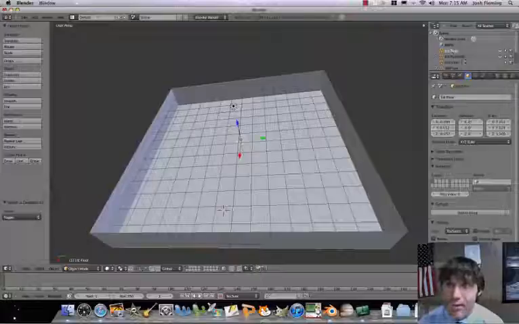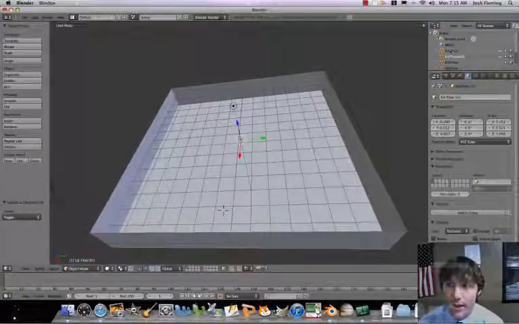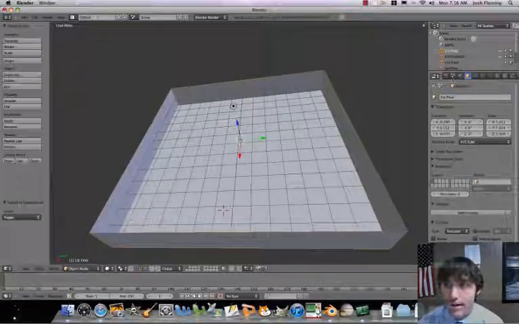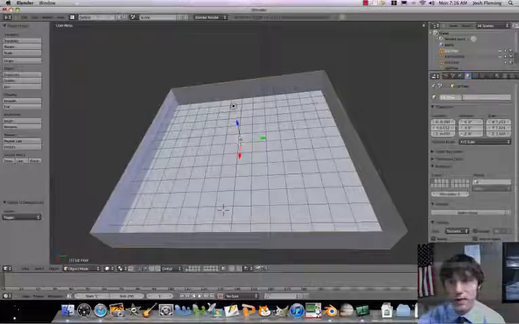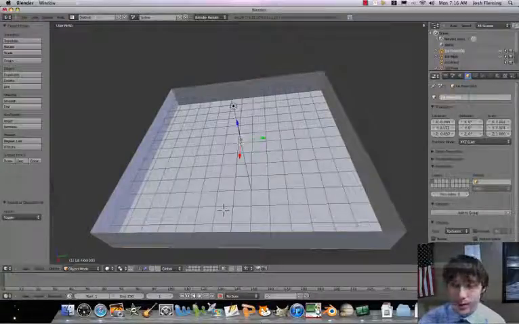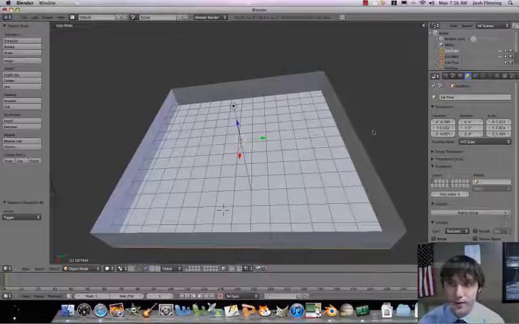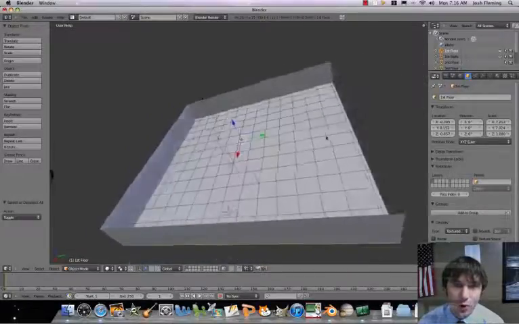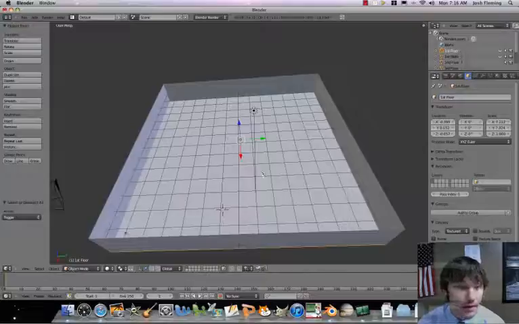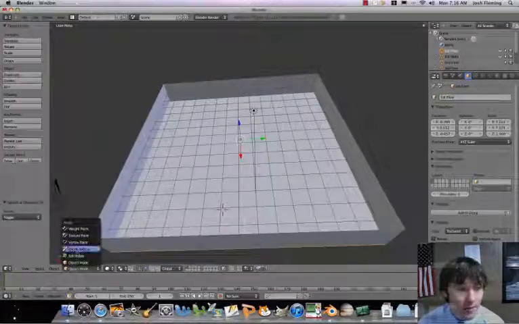So again, we're going to rename these. Look to see which ones are which. You can see here that's the walls, that's the floor. So let's rename these. How about we'll say first walls, and then we can just call this one first floor. So we've got two separate things, our walls and our floor. That's good stuff.